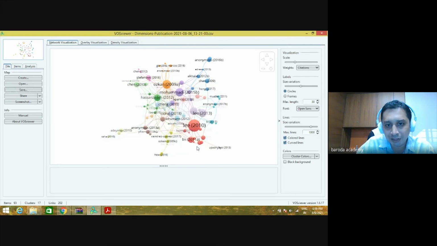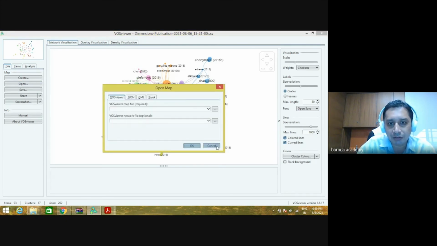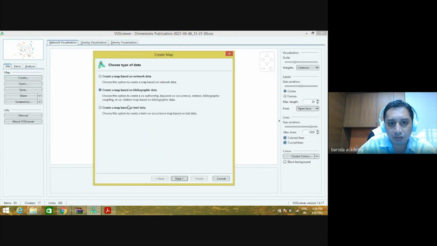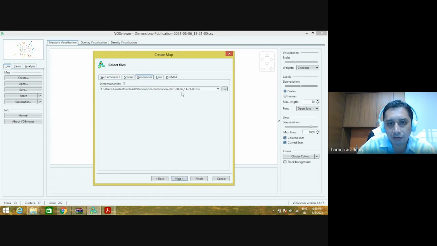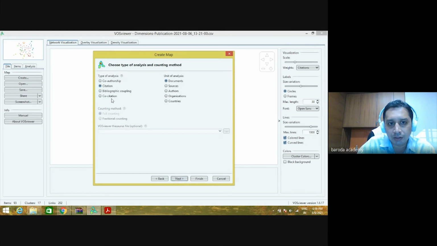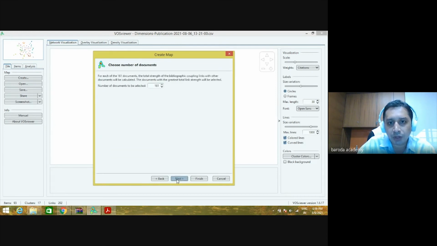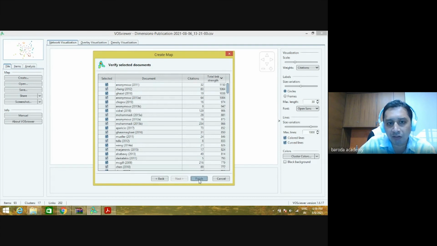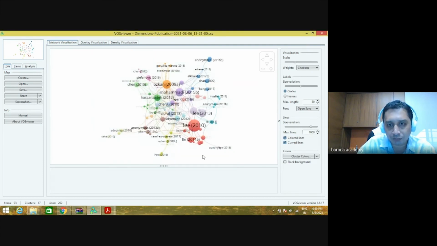So we can save it, and after, let's say we have changed some map, that will give more idea. We'll do bibliographic coupling as well, to see what kind of result bibliographic coupling is also showing.